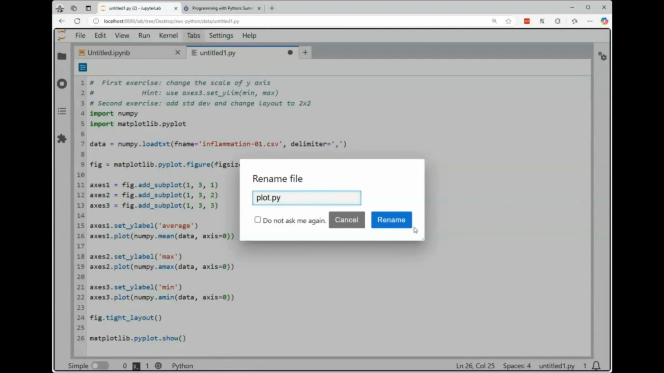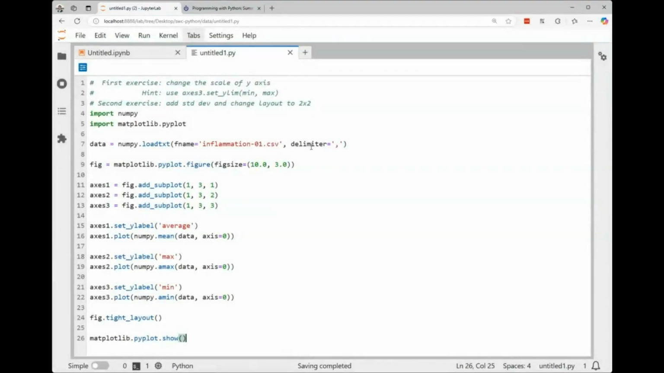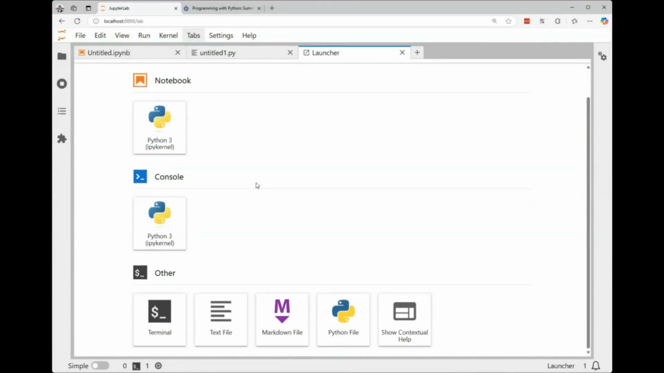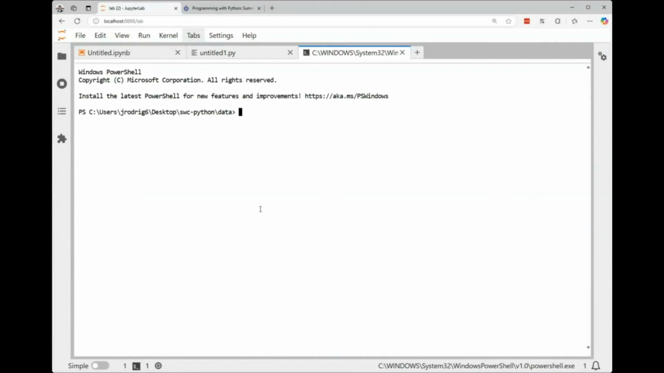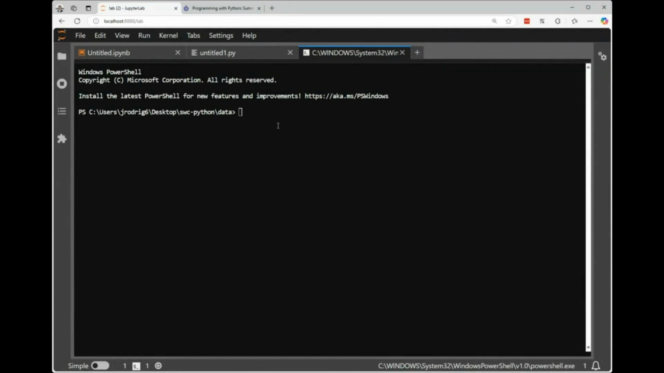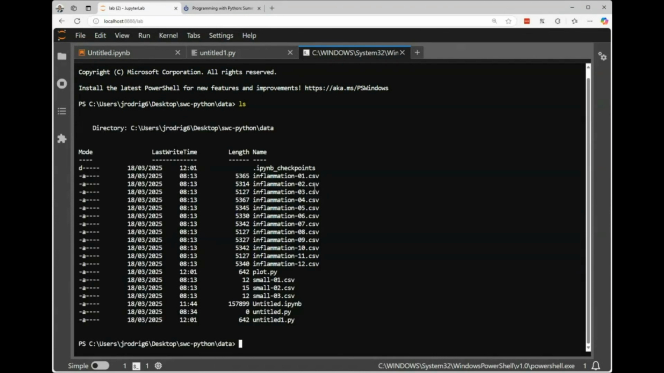So this is a save. And now I'm opening a new tab and going to a terminal. I will also change the settings to make JupyterLab dark. You see that I'm in a terminal, and I'm using PowerShell. I don't remember if PowerShell has an ls. Also, if I do the ls, you see the files that I have here.